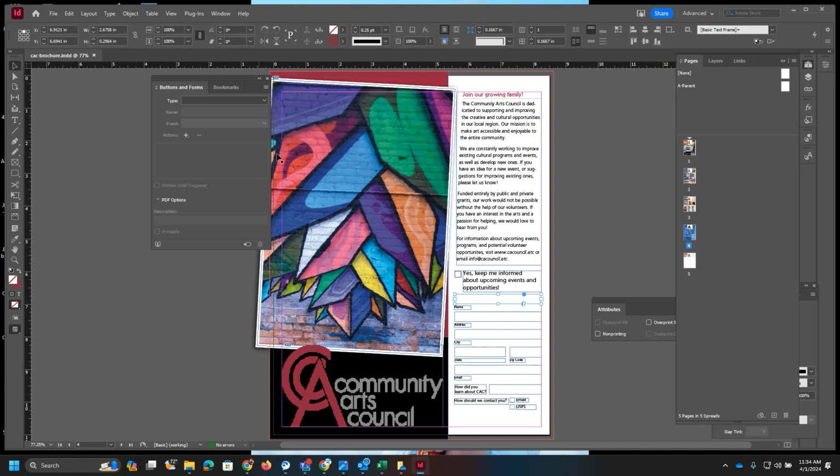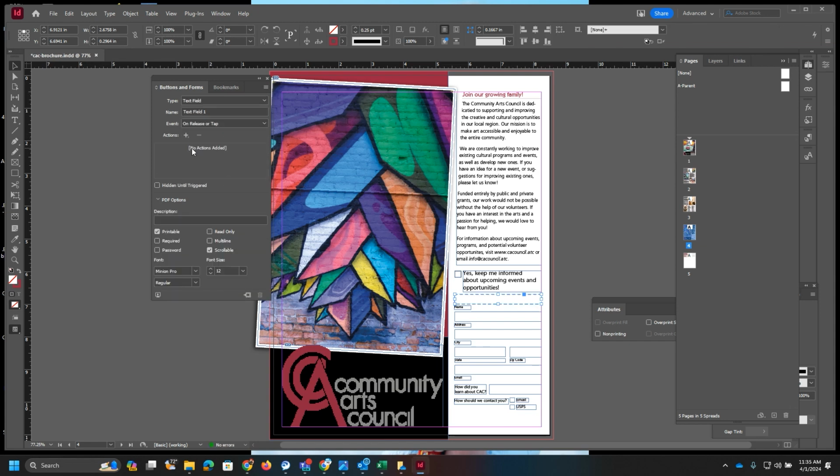Using the selection tool, not the type tool, you're going to select this box, and now up here in the type, we're going to change the type button to text field. See how everything kind of changes. So in the name piece, we're going to change this to say name. And at the bottom of the panel, we're going to say that this is a required piece, required option. We're going to repeat this all the way down.